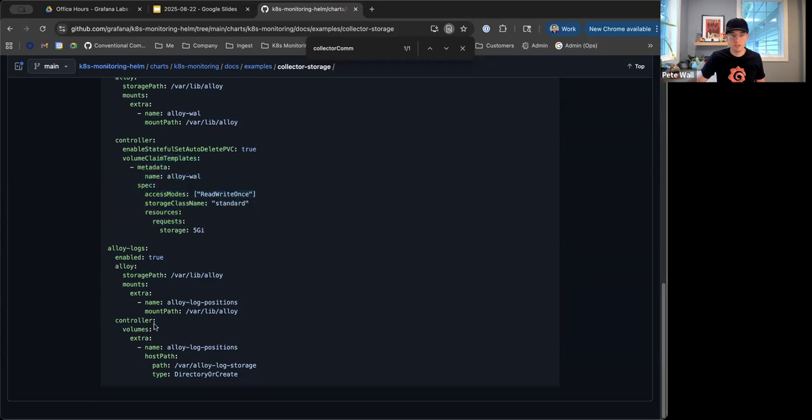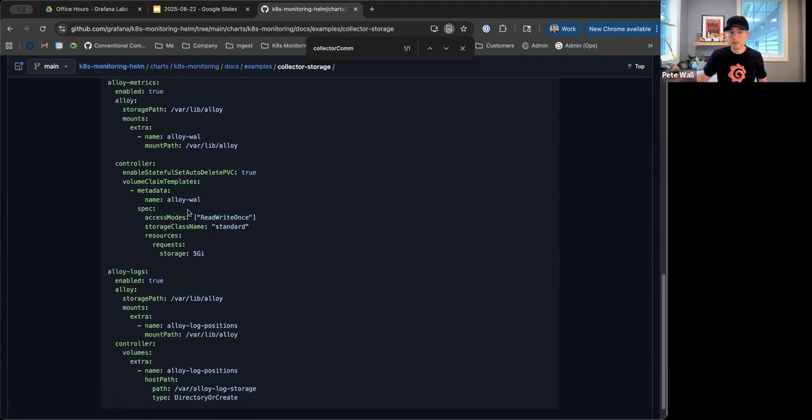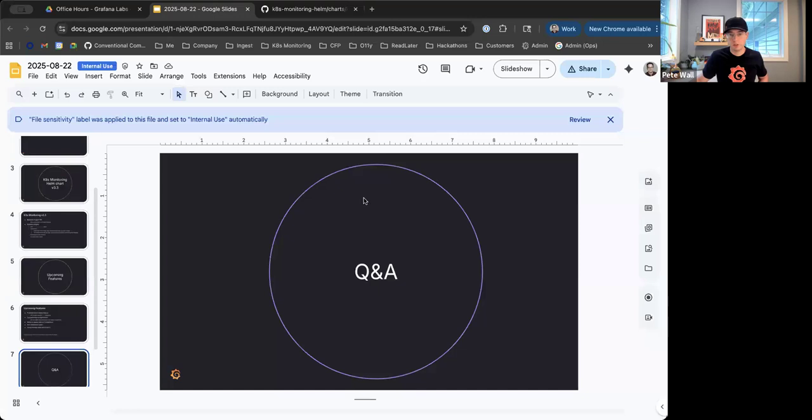The part down here will be a little bit different. But anything that's different, you could put into the individual Alloy section. And then anything that's common, but again, it'd have to be common across all of the Alloy instances, you could put into the collector common object. Cool. Awesome. Thank you. Great questions. All right, I see more here.